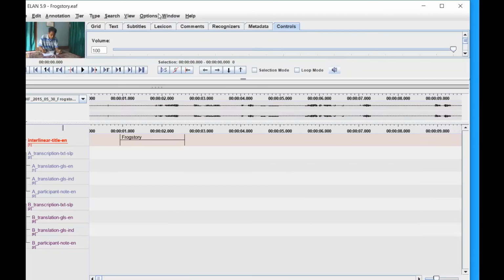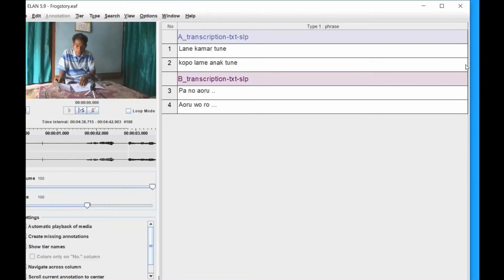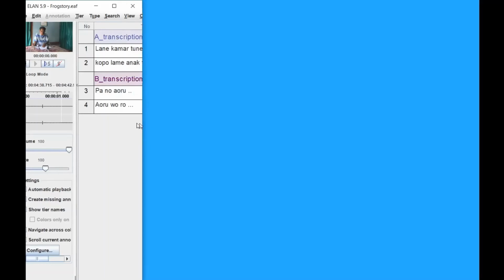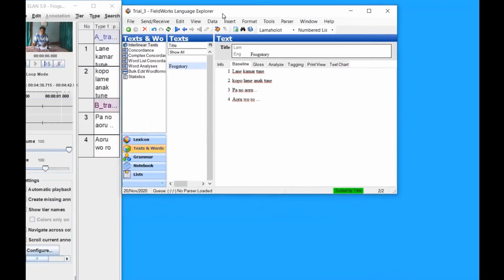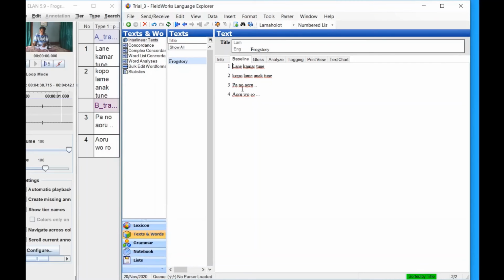So if you go again to ELAN, I opened the file which we just had. I go to Options, Transcription Mode. You see the numbering here. So if we make this small, we can position it next to our Flex project. And let's make this a little bit smaller as well. So this setup would allow us to easily listen back to what we have here. So number 3 is Pa no aoru.